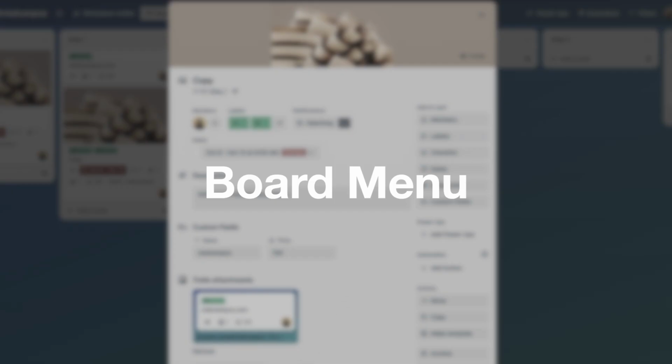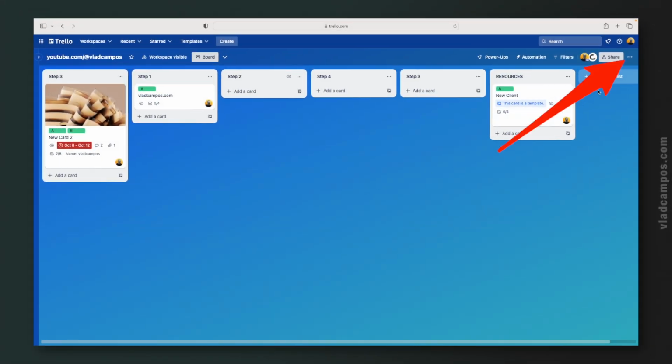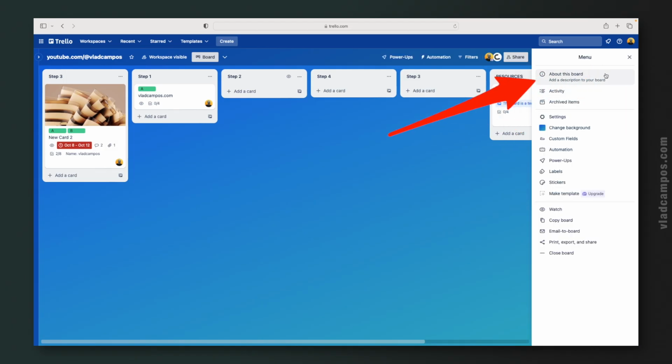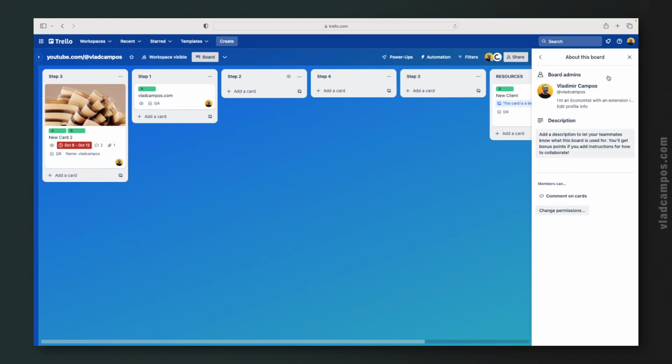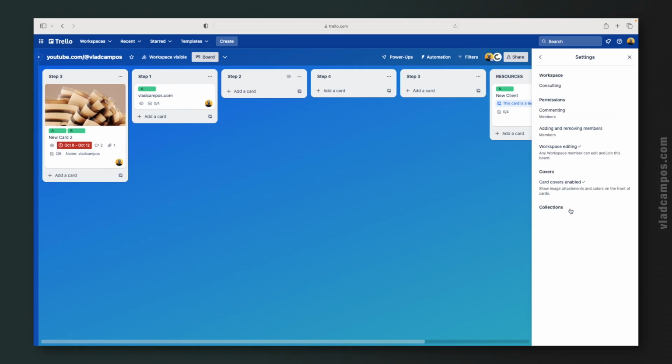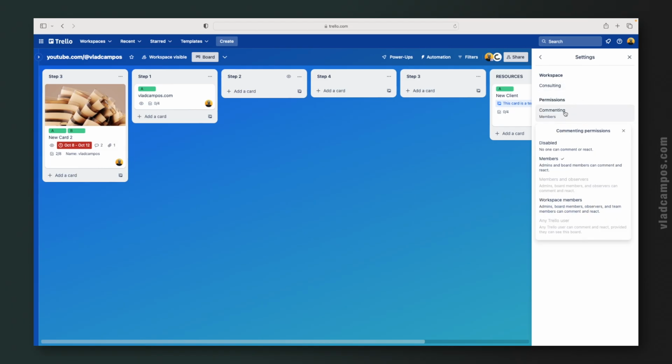Okay, now let's go through all the menu items. Let's start with About this board. You can see the board admins. You can add a description to this board, and you can change the permissions. Clicking here, you can move this board to another workspace. Below here, we can set the comments to all members or disable comments, or even to all workspace members.